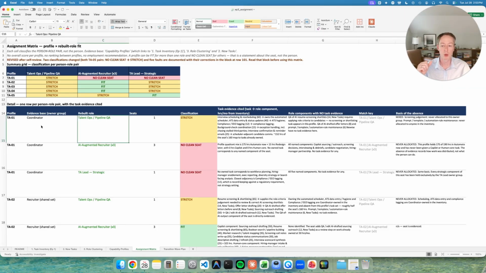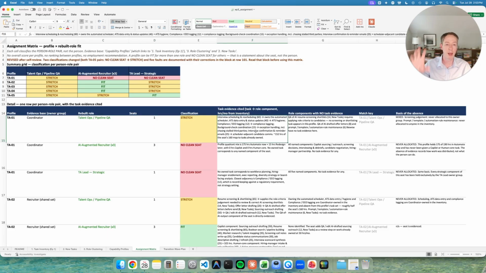So looking at our coordinator, and this is the one that's going to be most impacted by AI. And the rebuilt role is talent ops and pipeline QA, which is a natural move if we're thinking about what is the role currently, what is the role going to be in the future, and how many seats do we have. And we take the task that they're currently doing, we look at where we don't have any evidence, and then we're going to take a look at the basis for the absence.